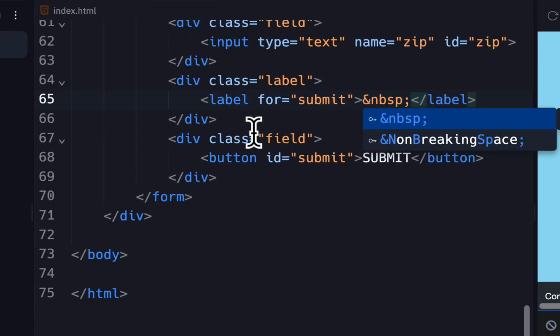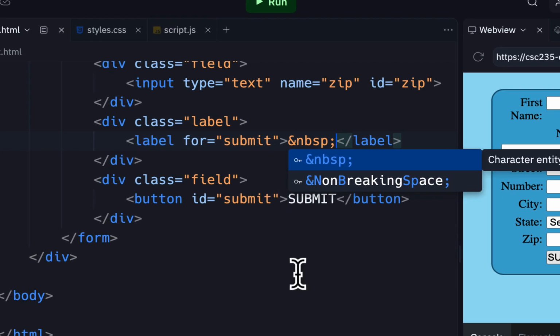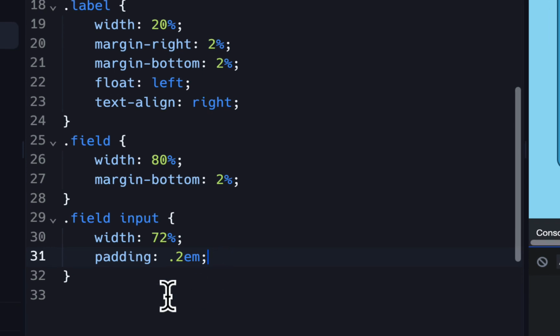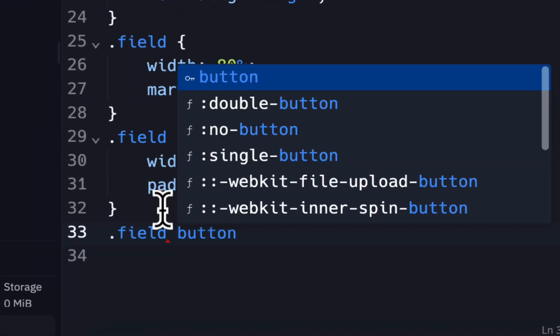Now let's target our button. Our button has an ID of submit, and it's in field, so we could put field space button under our styles and make a new one. I'm sorry, I said dot button. So the button inside a field.